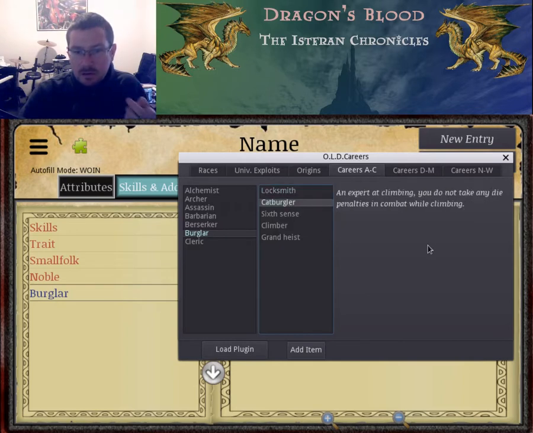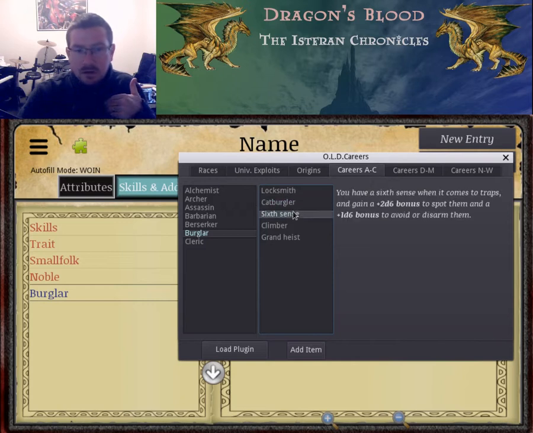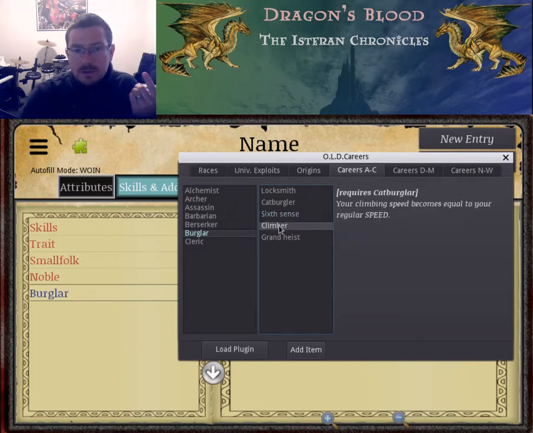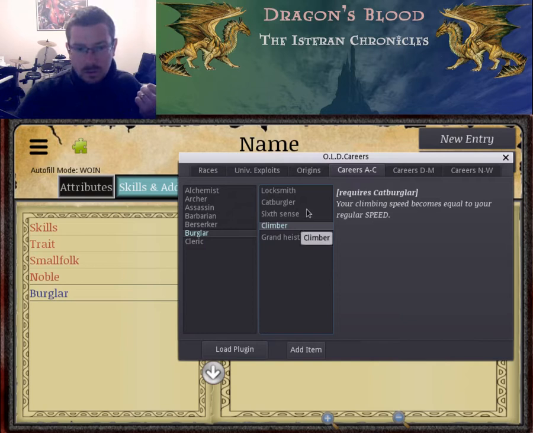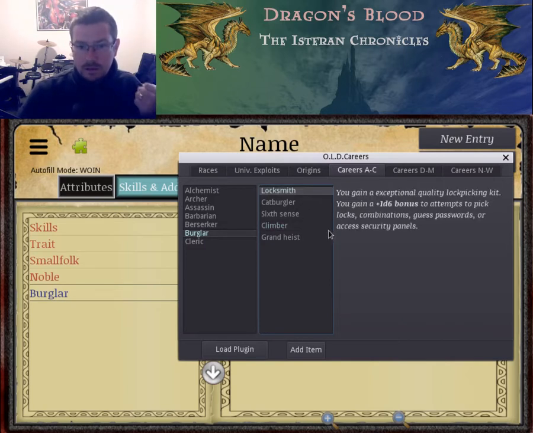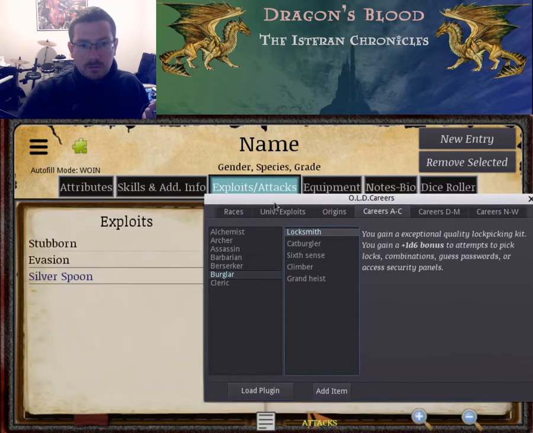What are the other ones? Cat burglar. No bonus, no penalties when you climb. Sixth Sense. So that has to do with spotting and disarming traps. Climber requires cat burglar and a grand heist to get me even more money. I don't necessarily need that money because I was a noble. So we'll stick with locksmith for sure. And we'll bring that over to our exploits. Locksmith.